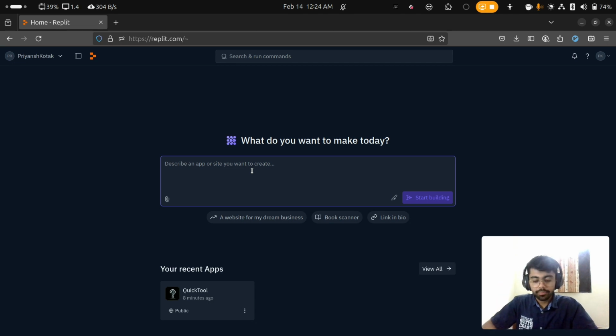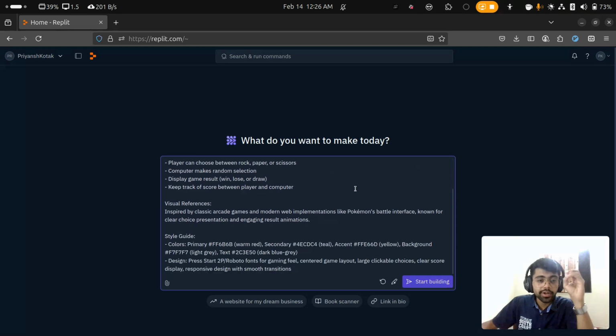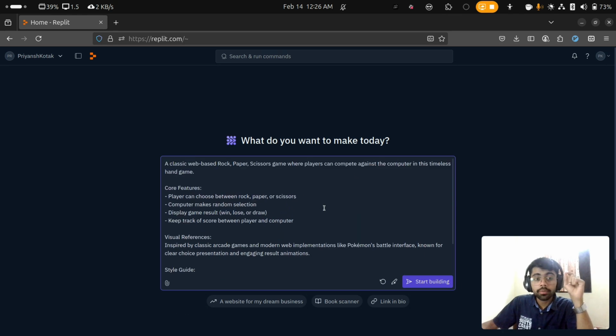So we will quickly type, hey Replit, please make a game that is rock, paper, and scissors. The best part of Replit is it will help you to improve your prompt. For example, this might not be a proper prompt for this agent. So what it will do is generate a proper prompt to get a proper result.